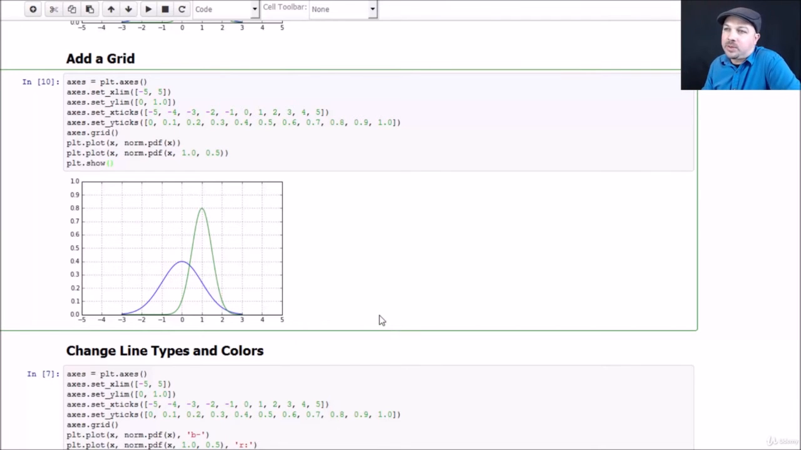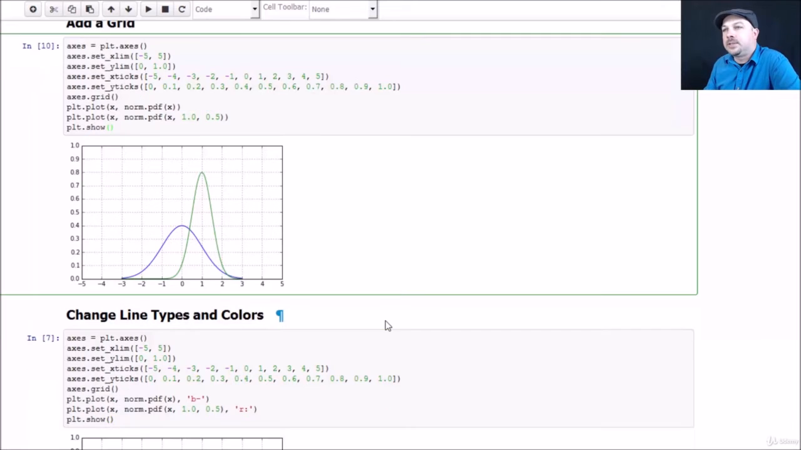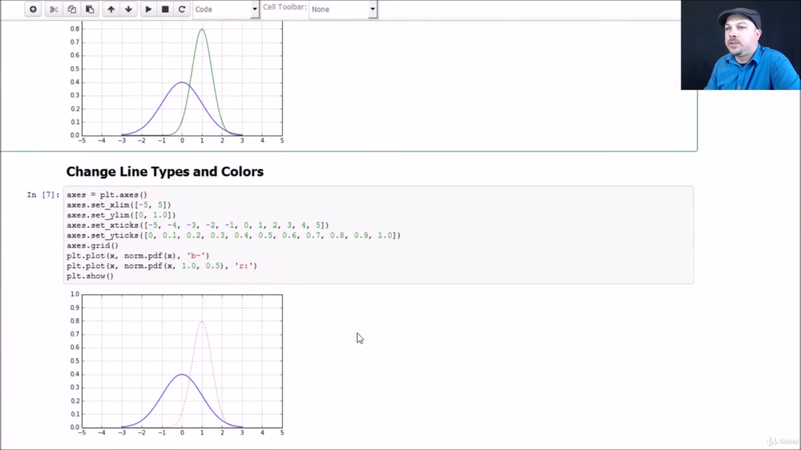What if I want to play games with the line types and colors? You can do that too. So you see here there's actually an extra parameter on the plot function where I can pass a little string that describes the style of the line. And in this first example, what this indicates is I want a blue line with a solid line. That's what the B stands for blue, and the dash means a solid line.